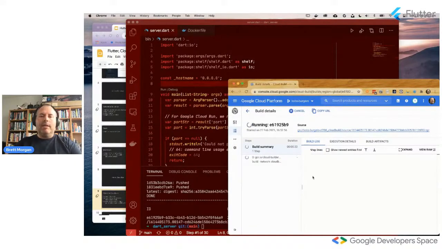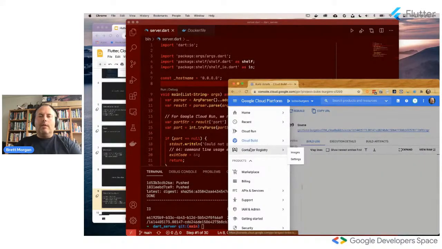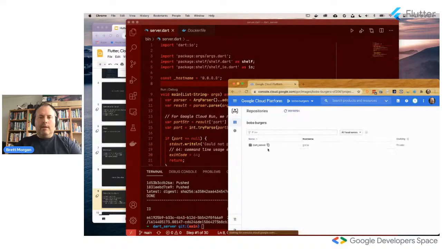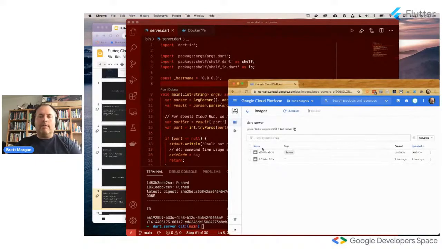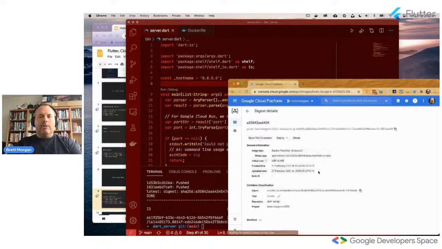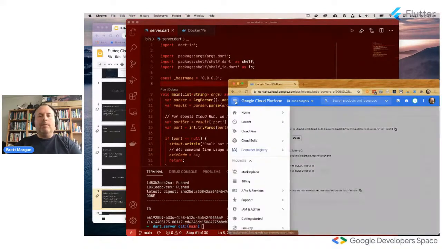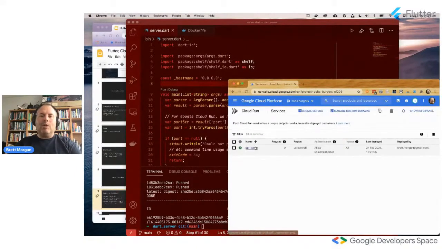Okay, it looks like it's completed. There we go. So we can now look at the container registry under Dart server. Remember, I pushed it to GCR, Bob's Burgers, Dart server, and this is the latest one. And what you can do, though I won't in this instance, is you can turn around and deploy to Cloud Run. This allows you to create a new endpoint, but to make sure the rest of my code works, I'm actually going to stick with a pre-built Cloud Run endpoint, just so that my DNS names all line up.